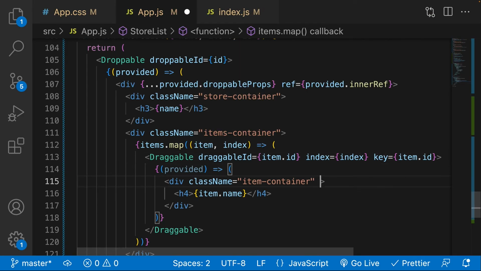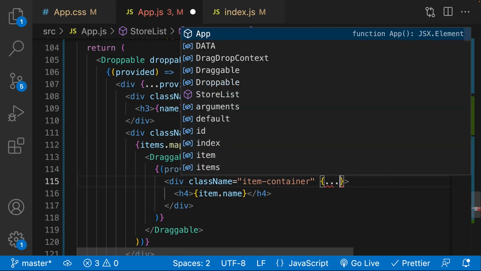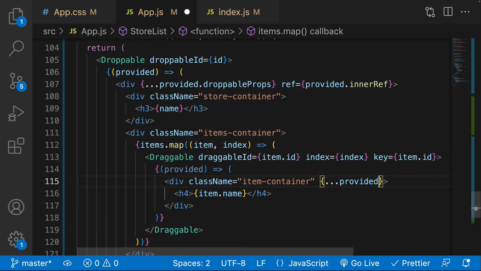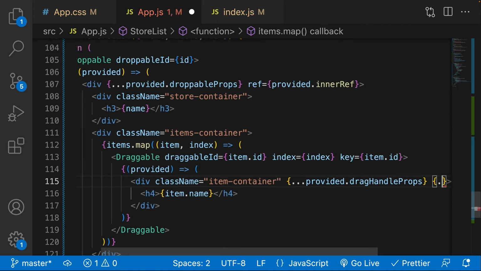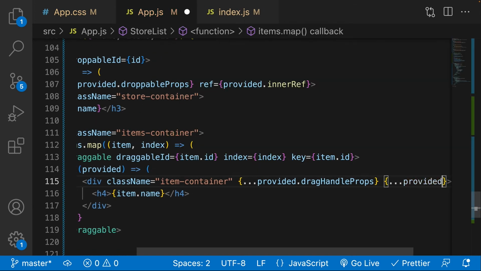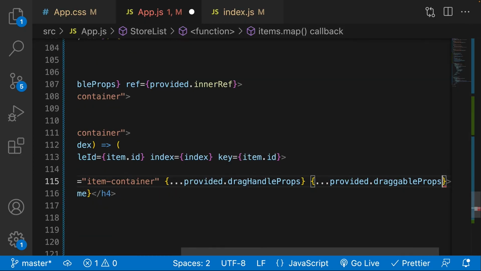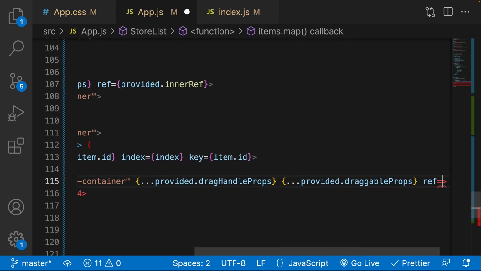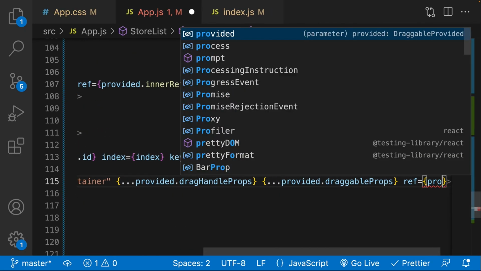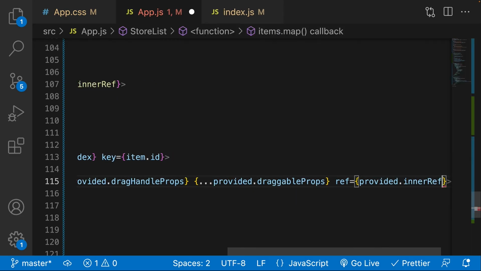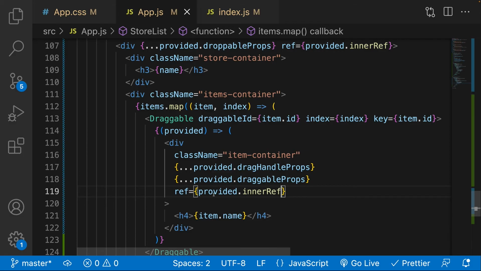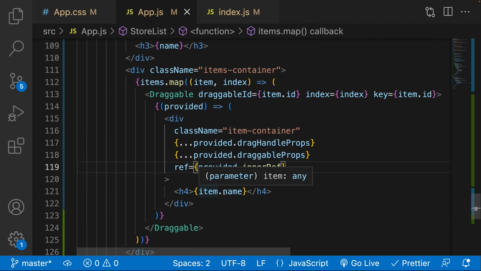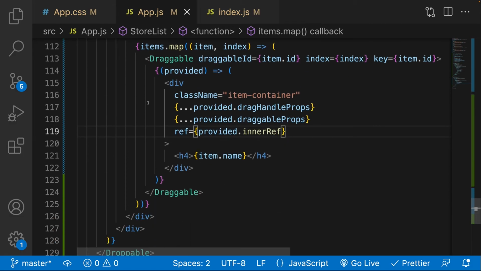Now, over here, we're going to have to pass it some props. So we're going to say provided, and then dot drag handle props. We need a little bit more props, so we're going to say provided dot, this time, draggable props. And then ref is going to be equal to provided dot inner ref. Give that a quick little save. There we go. Everything is fine and dandy. All right, so that should pretty much do it.